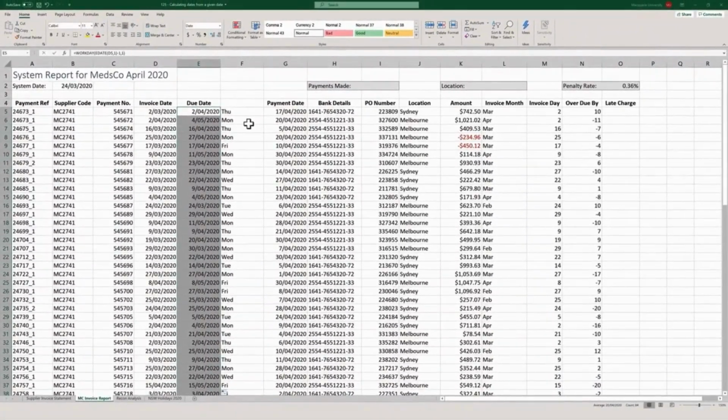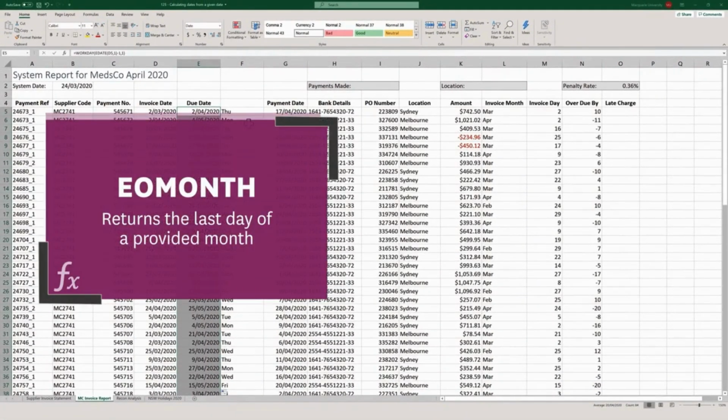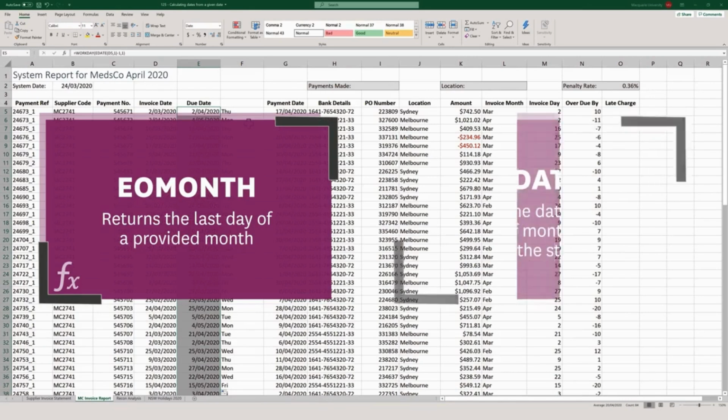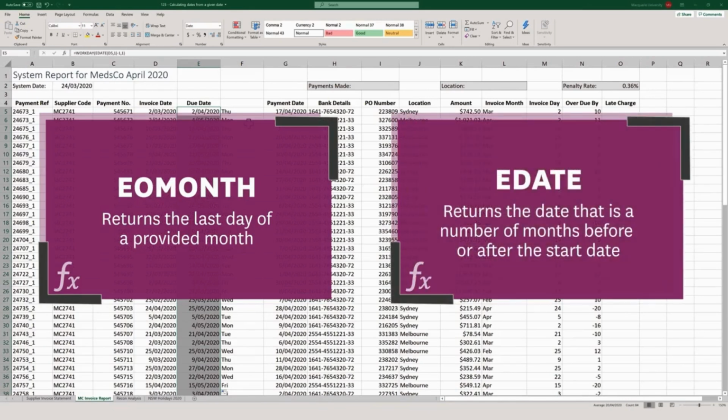So two functions we've looked at in this video. They are the EOMONTH and the EDATE. This week we've looked at a really great selection of functions for working with our dates.